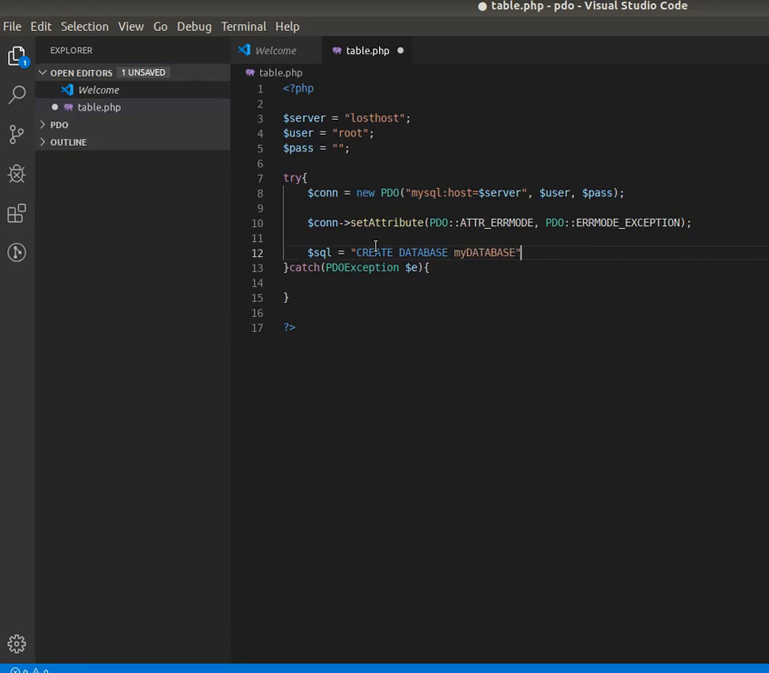Now put semicolon at the end. So this SQL now is going to allow us to create the database. We say create database, then this is the name of the database that's going to be created. So now the next thing is, after we create the database, we need to execute this SQL query.